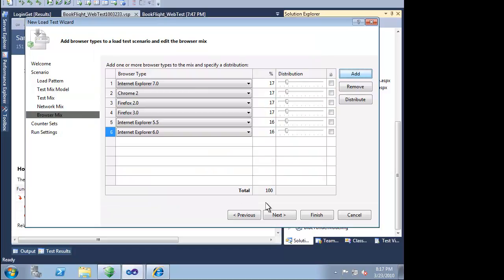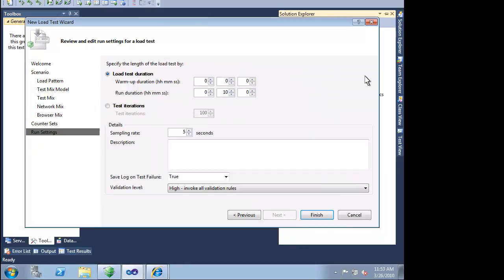To make our testing as realistic as possible, we will emulate a wide range of browsers. Browsers all have subtle differences. For example, different browsers use a different number of connections to download a single web page. All of this can affect the performance of our application. Let's finish up our load test and get started.